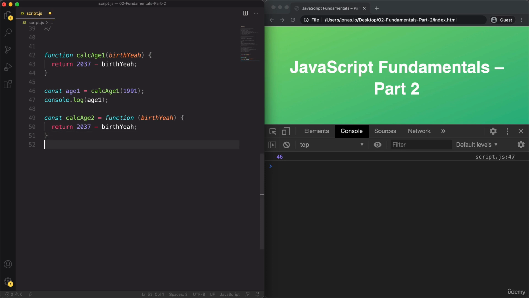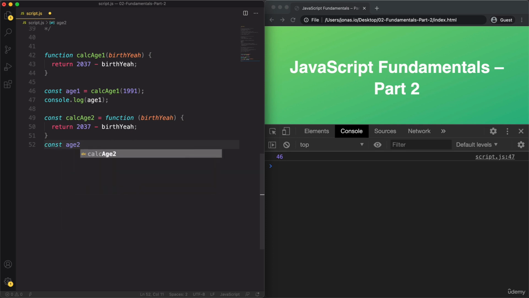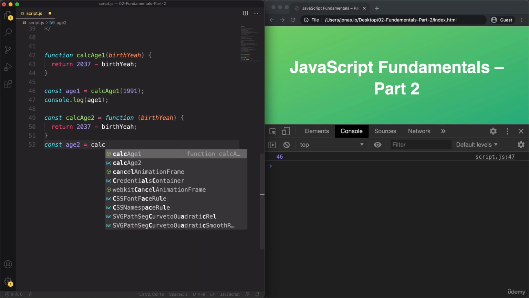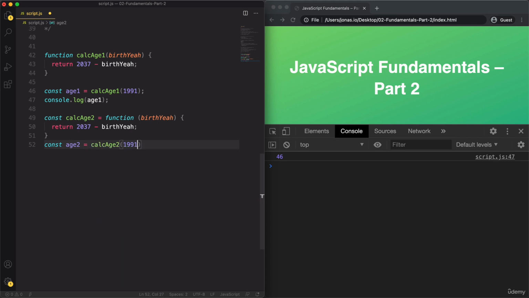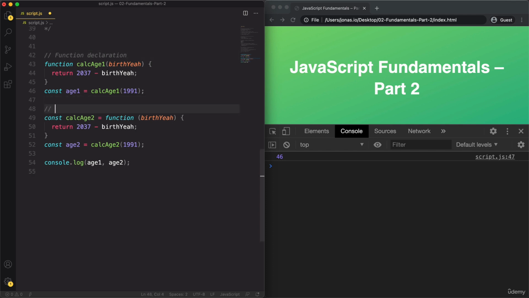Now, to call this function, we actually do it in the exact same way. So let's do age2 equals calcAge2, and let's use 1991 again. And then let's grab this console.log here and log both the ages. So age2 here. Let's also add some comments here. Function declaration and function expression. And so we should get twice the 46 value here.